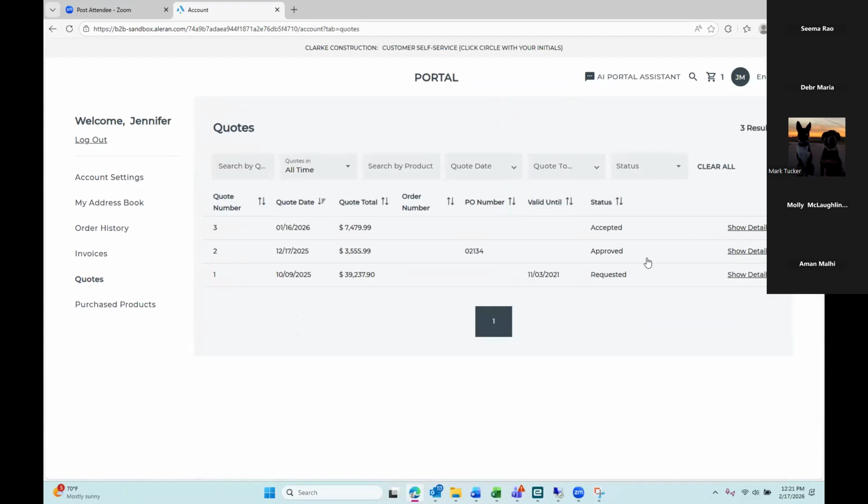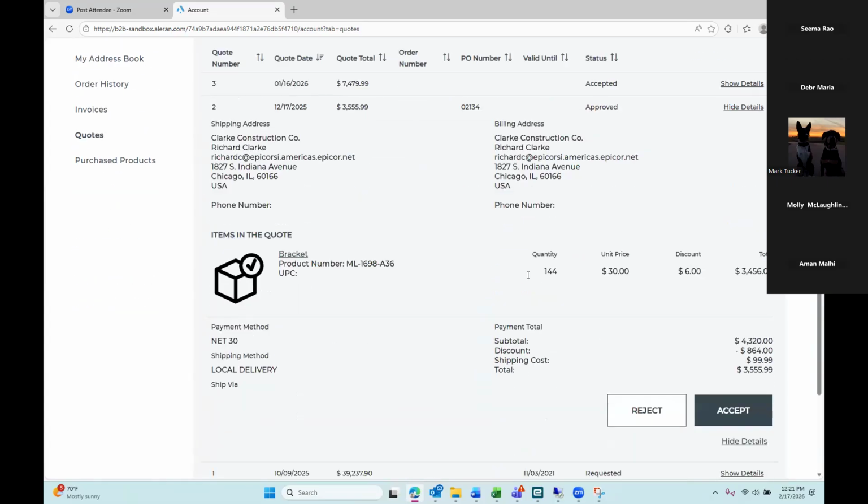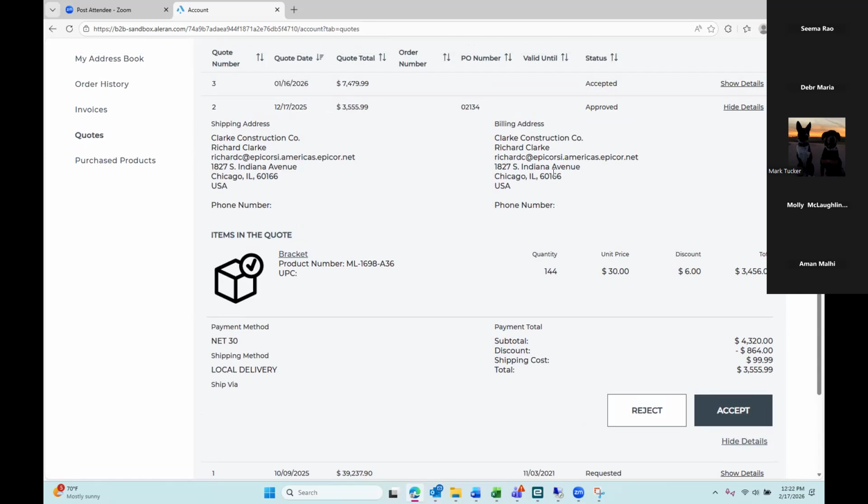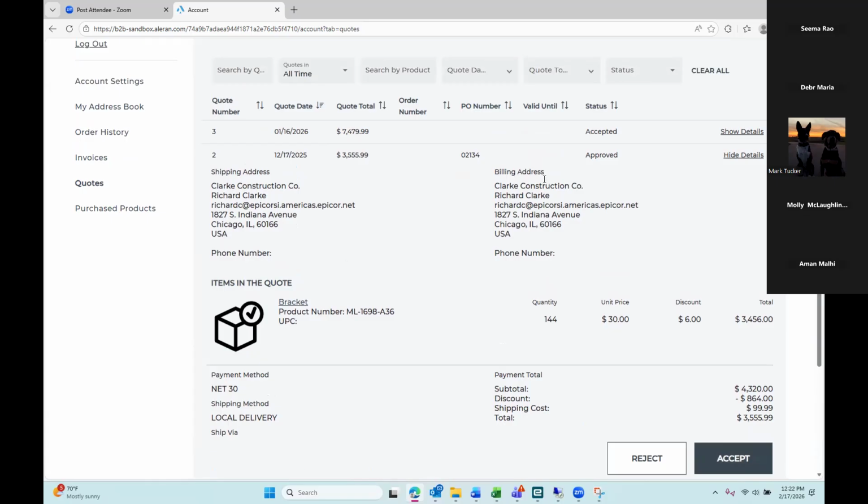And let me show the next one. The next level is the approved status, and this just means that the customer has said, yeah, this looks good. We're contemplating it and deciding what we want to do with this. And if we are ready to move this to the next stages, I can easily, as a customer, accept this quote and move it into the next steps, which would come back into Epicor.